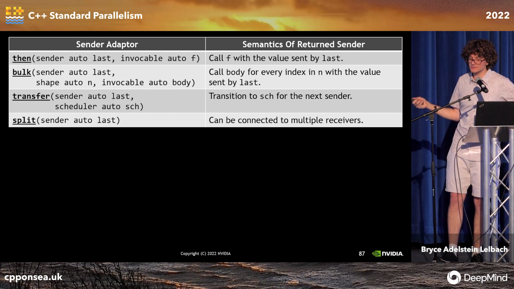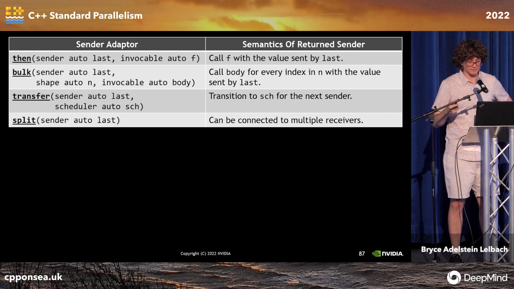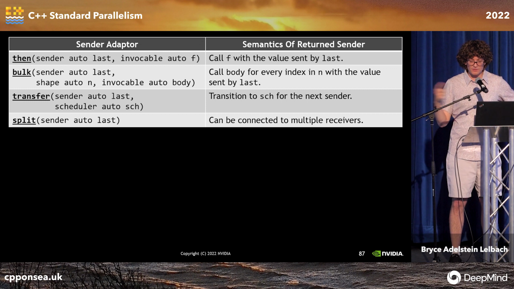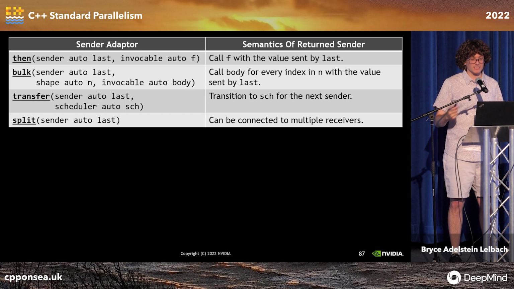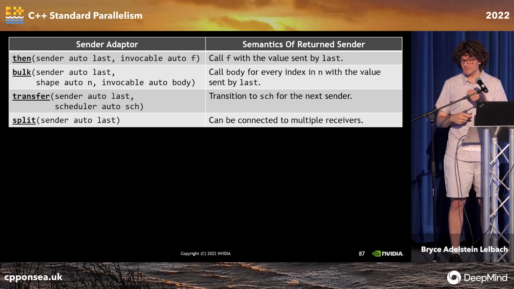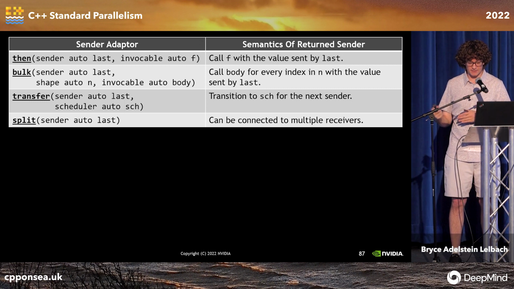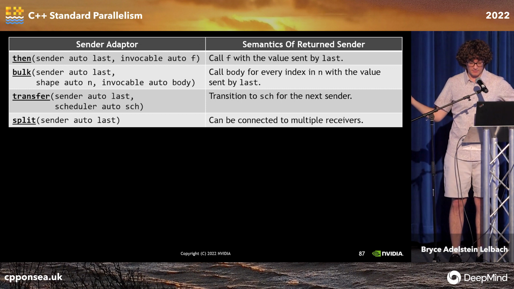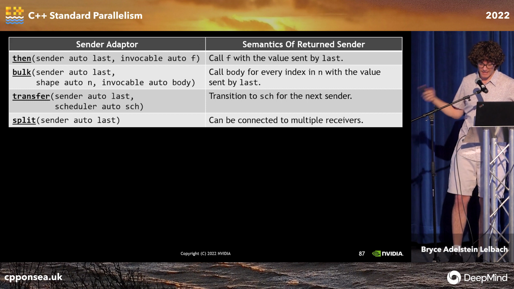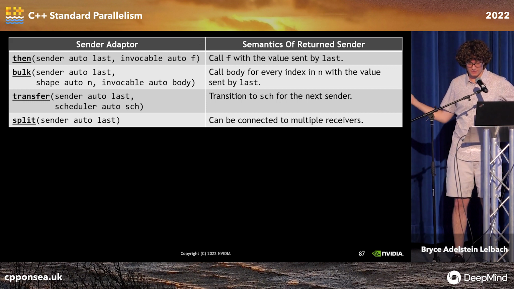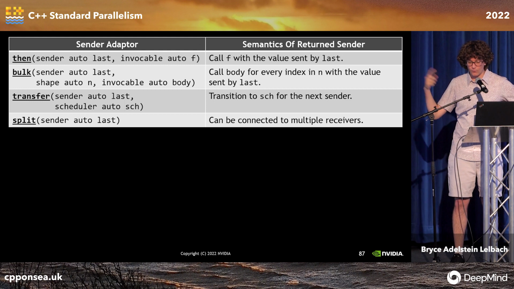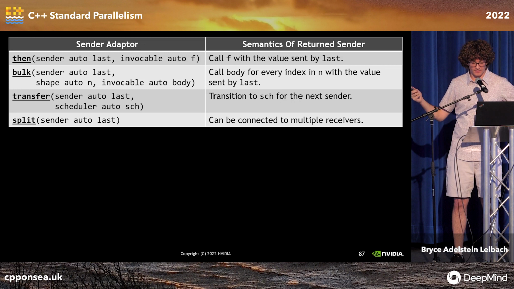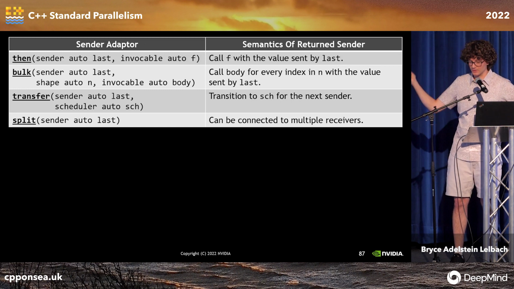So some senders can only be connected to a single receiver. For example, because they move any values or errors that they send instead of copying them. We call these one-shot senders. Senders that can be connected multiple times, we call them multi-shot senders. And split is a sender adapter that takes any type of sender and returns a multi-shot sender that passes along the signal from the original sender. So split senders represent forks in a sender task graph. So this allows you one way of introducing parallelism by having multiple consumers.